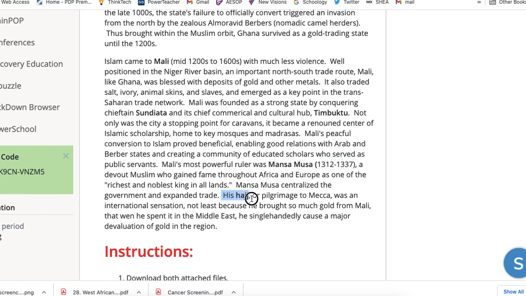We'll also note that he makes a famous pilgrimage or Hajj to Mecca, indicating that he is in fact Muslim. So Islam has definitely made its way from Mecca in Saudi Arabia westward across the Sahara Desert and over to Mali in the 1300s. We see the influence here.